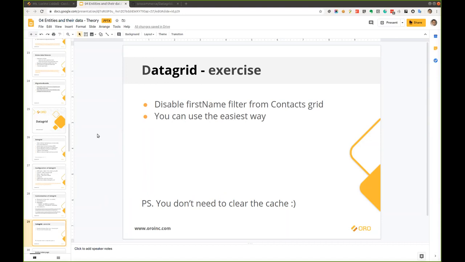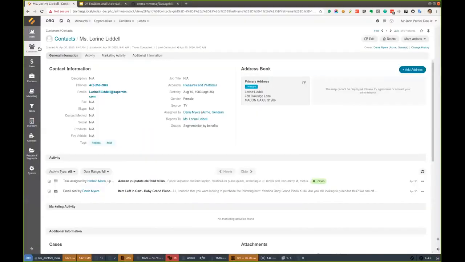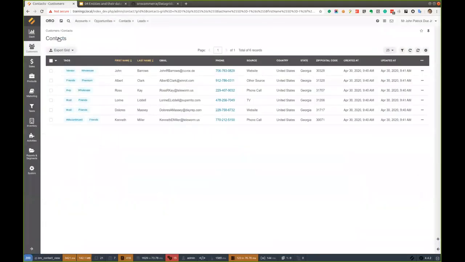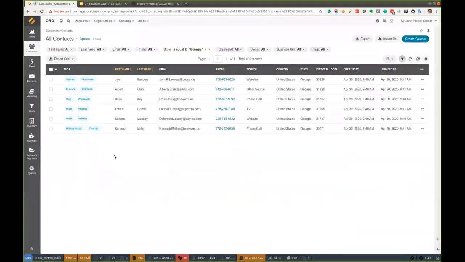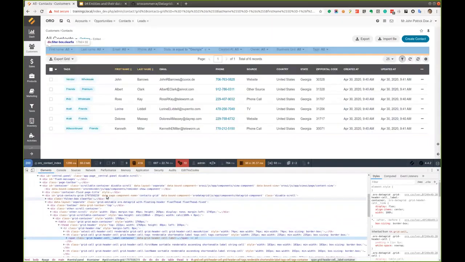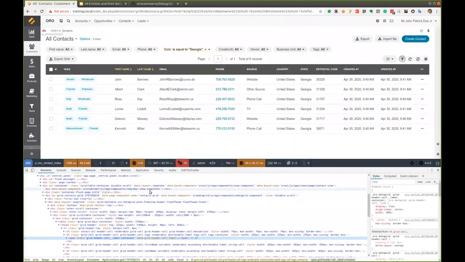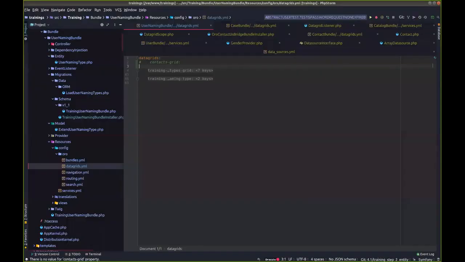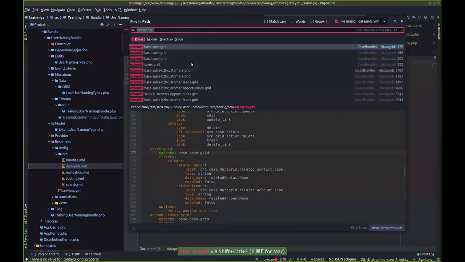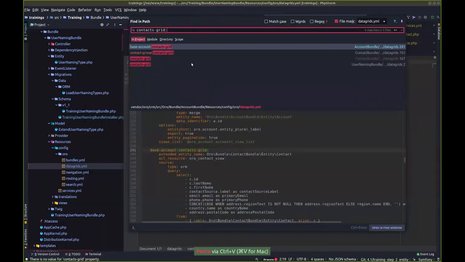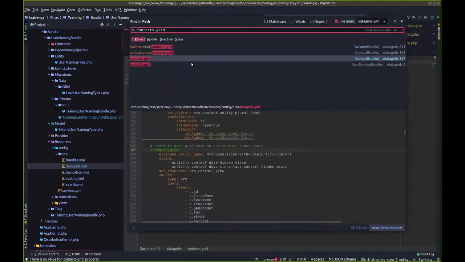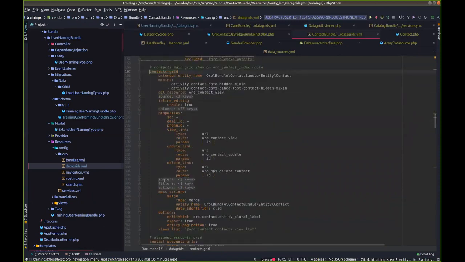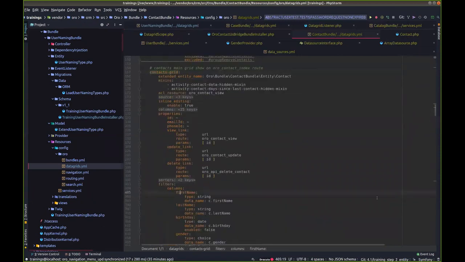Okay, and I will do it with you right now. So first of all, I would start from getting the grid name. The simple way is to inspect again and again the name of the grid here, contact grid. So I know that I will need to use this name in my customization. I will add it here. Then I will find the filter name, for example, in the original contact grid. I will go to the filters. This is the first name filter.